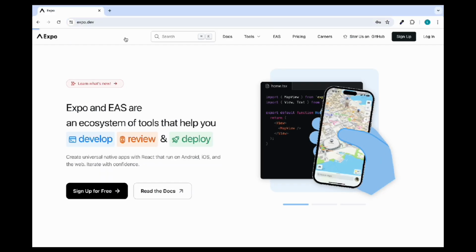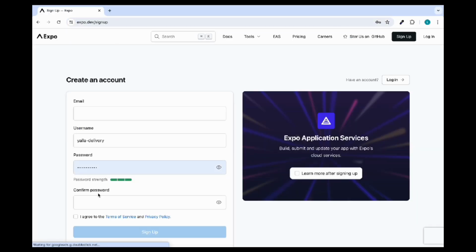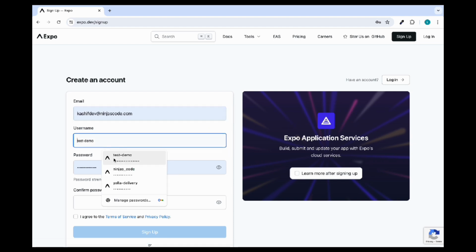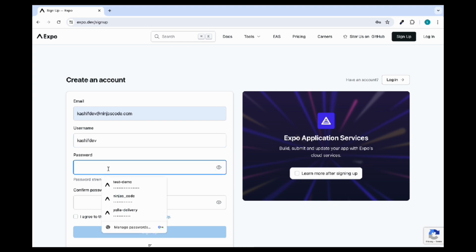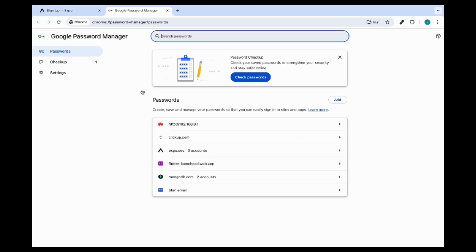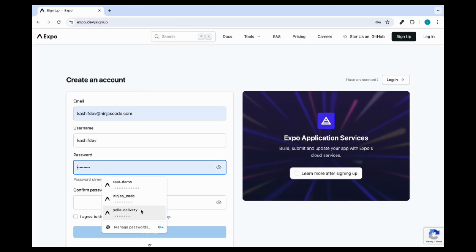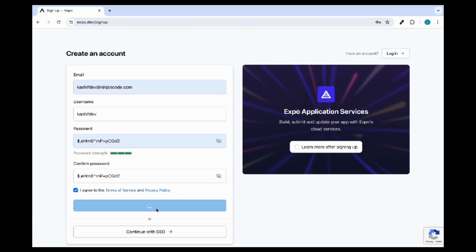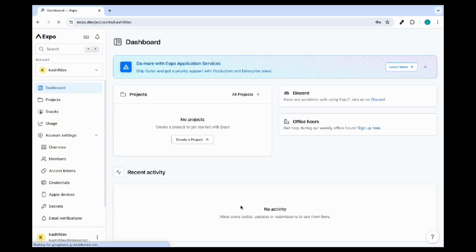Let's go to the expo.dev. Just sign up if you do not have an Expo account, or if you have an Expo account, you can just log in. Since I do not have an account, I'll just create a new one from the scratch. Give it any valid username. Just give it any simple password that you can remember. Just agree all the terms of services and click on sign up, and this will set up your Expo account. And this is an important step, because without Expo we'll not be able to create any builds.